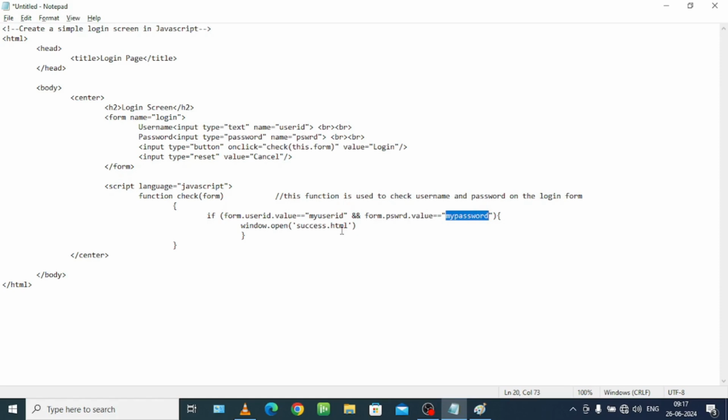In case this condition is not true, meaning if you enter a wrong username and password or you have mistyped, then there is another condition, else. So what it will do, it will give you an error message, right? Because if the username and password is incorrect, it will give you an error message.